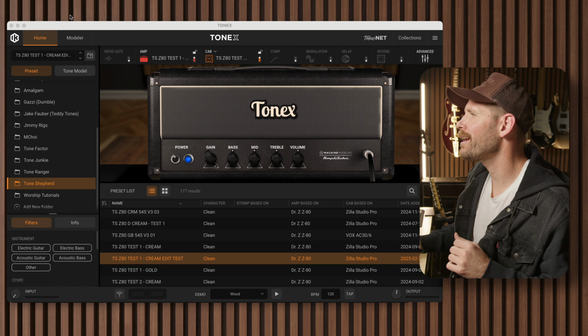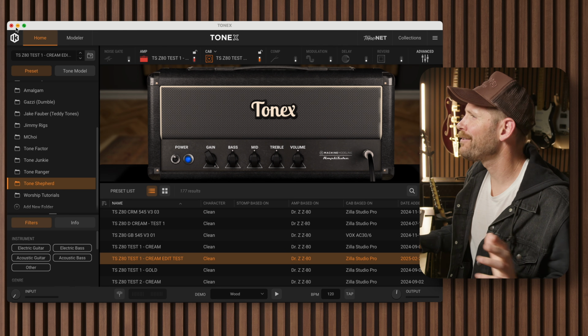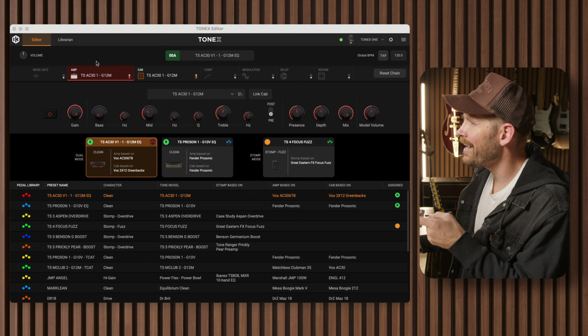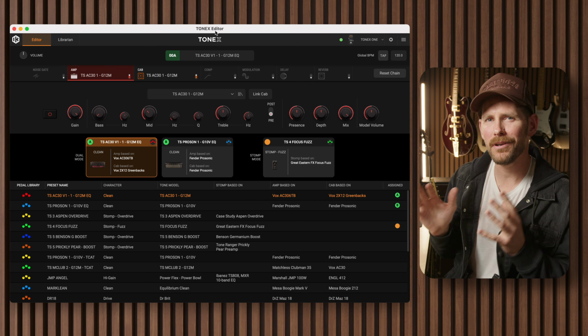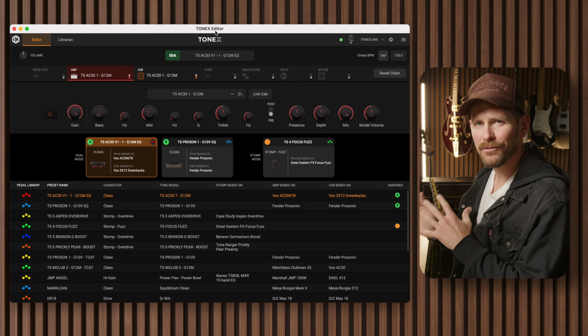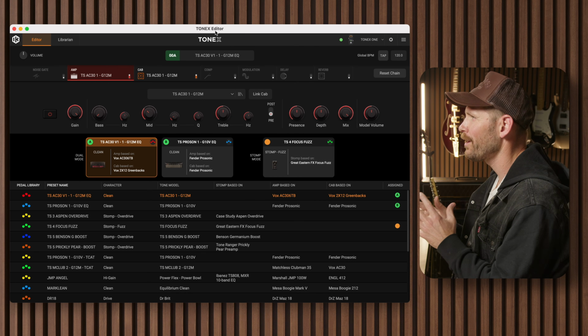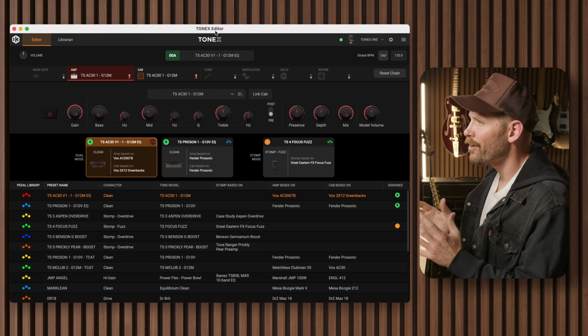Maybe you knew that already. Maybe that got leaked out. I don't know. But here is the ToneX editor. It is now a standalone app, disconnected from the main ToneX software and kind of lives on its own.